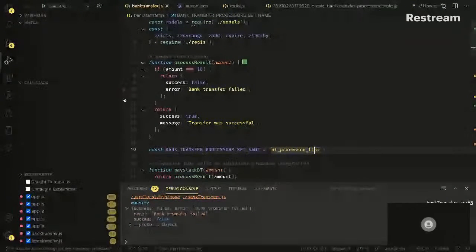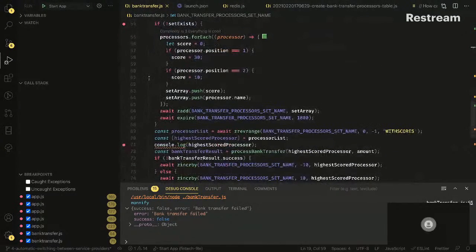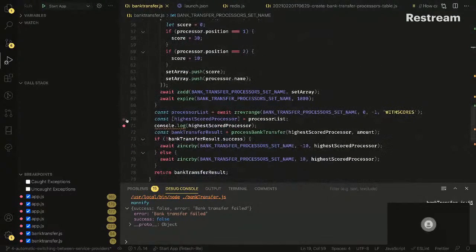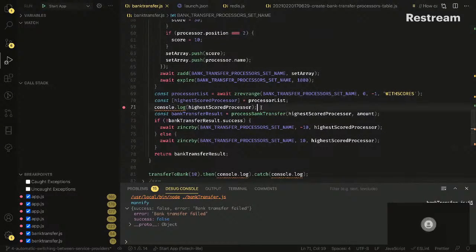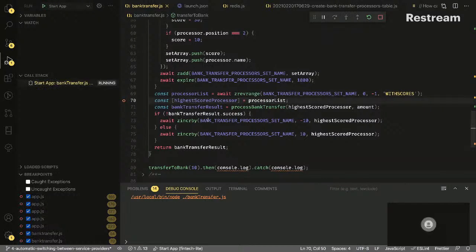Let me remove these breakpoints. I want to put breakpoints in meaningful places. First is to check if it exists. The next is to get the highest score processor. And then, I don't need to log anymore since I'm using my debugger, right? So let's run this. Start up.